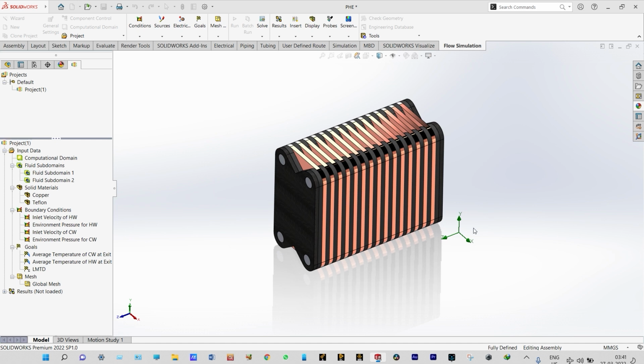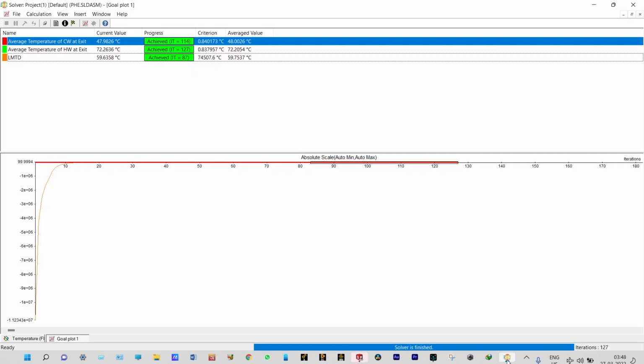It will take some time. Let the iterations move on. Whenever it is finished, we'll see the results and go for detailed analysis. We can see the solver window from here itself. Let the iterations move on. Iterations are over. All our results are converged. You can see from here itself, the average temperature of cold water at exit is 47.98 degrees centigrade, and the average temperature of hot water at exit is 72.26 degrees centigrade, and LMTD is 59.63. So we got all our results converged, right?